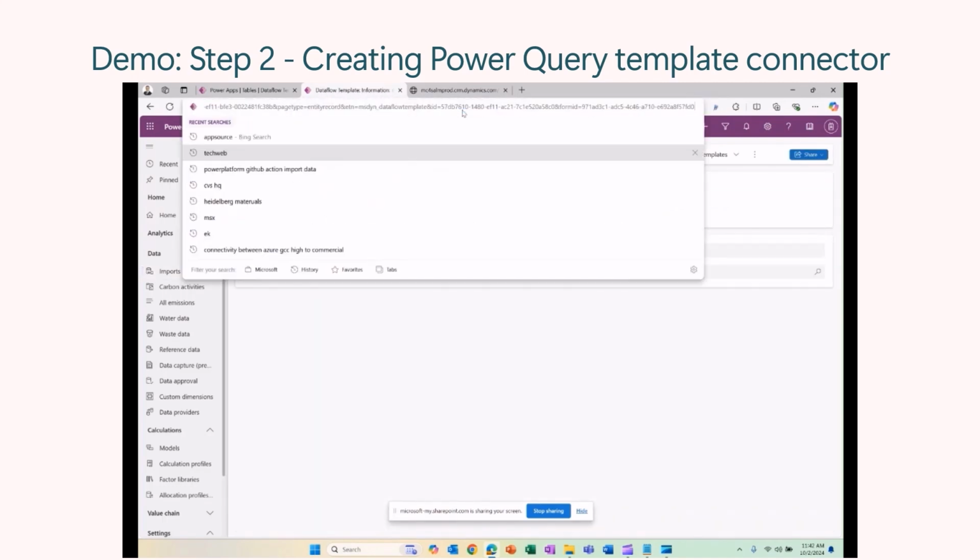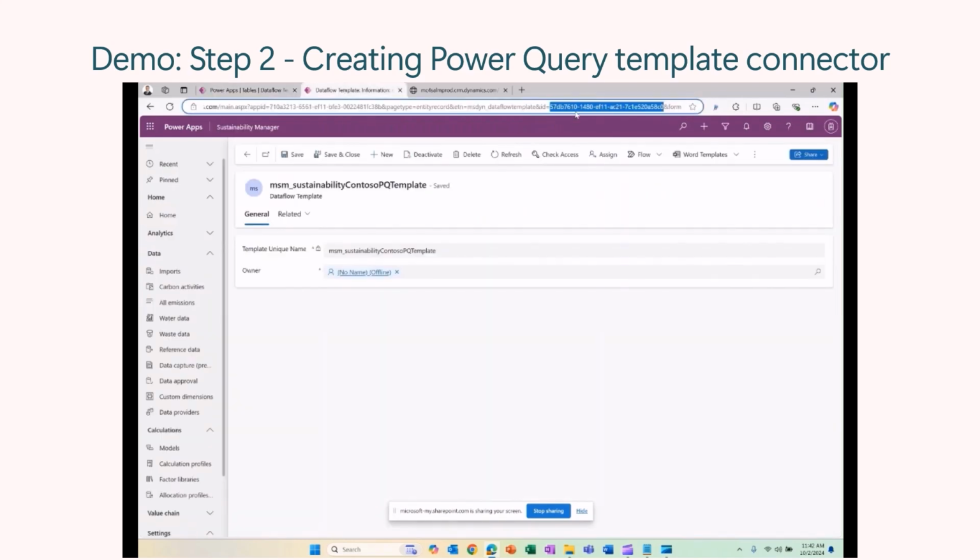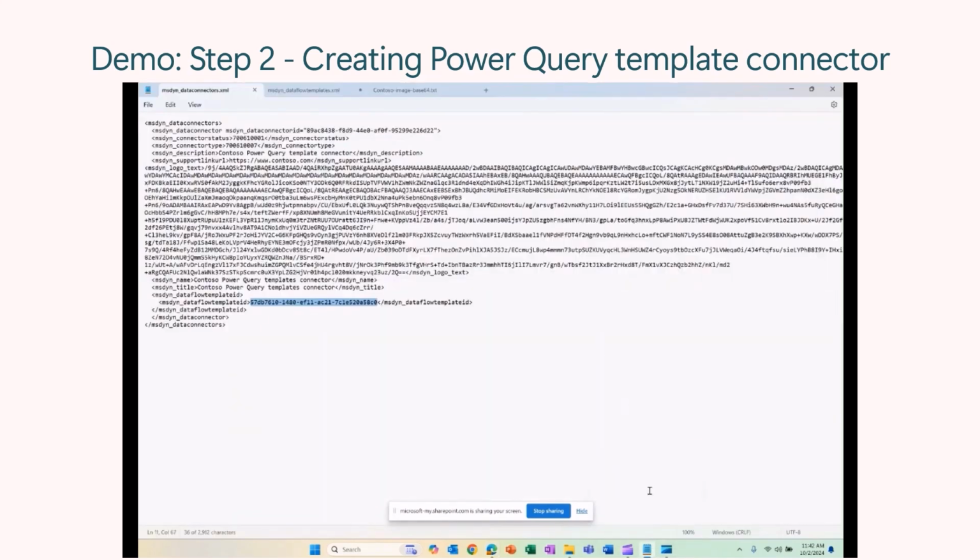going to the Power Query templates and clicking this record. In the URL, you will see an ID here. So you can copy paste this information, or you can go to the Maker portal, tables, and data flow template, and this ID is the same. So you can either copy this one or this URL, then put this into the XML. So I save this XML.